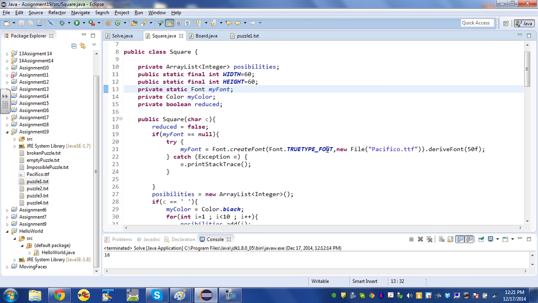So first, I create a new file, giving it the file name, and this has to be a file that I have saved somewhere in my project folder. And then I create a font. I say Font.createFont. I give it the font type. I give it the file that I've opened. And then from this new font that I've created, I say .deriveFont, and I give it a size. This tells it how big that font has got to be. And so this is Pacifico and size of 50.